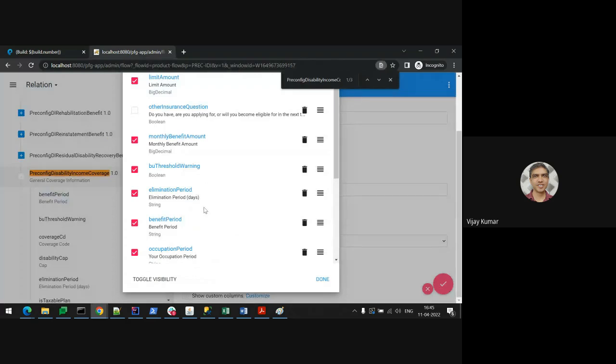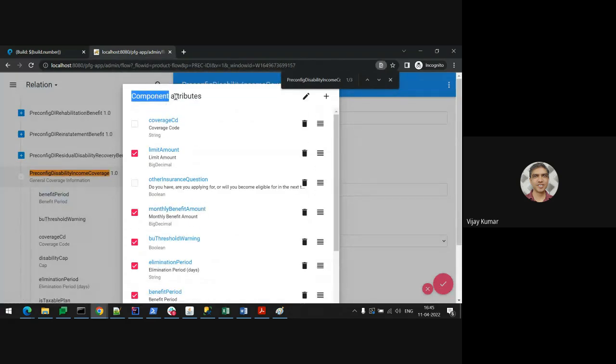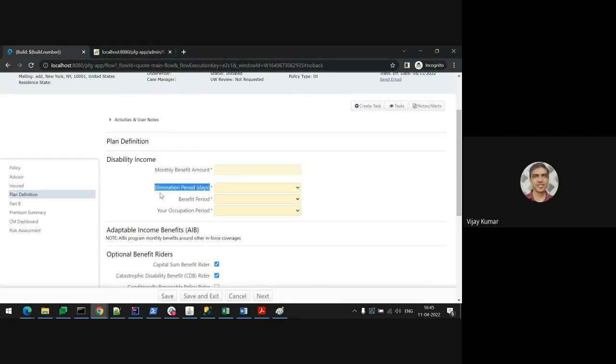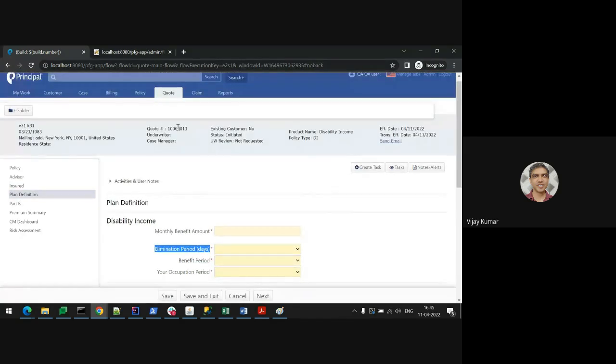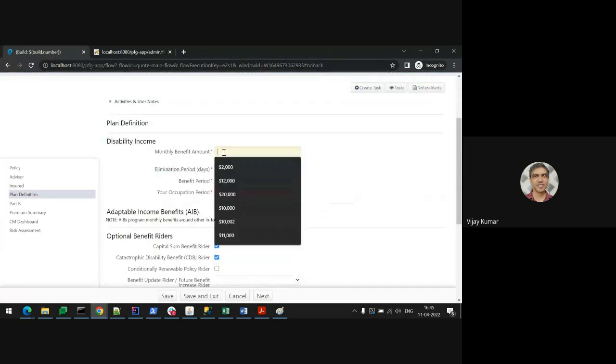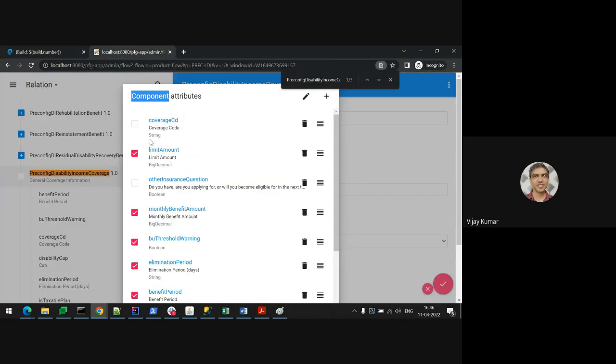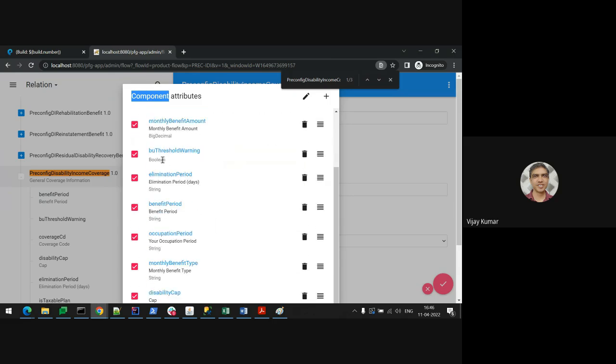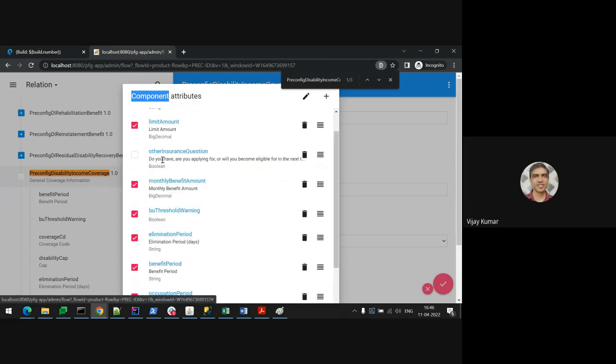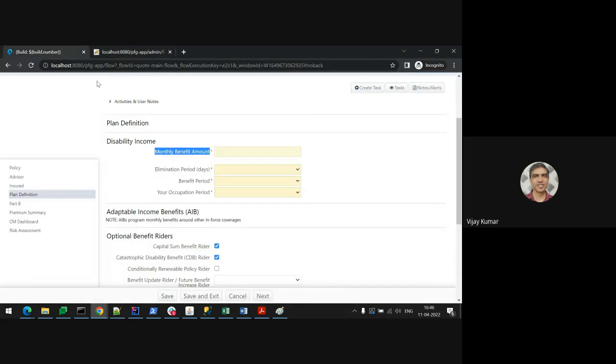Okay. Any questions so far? A component is nothing but a set of attributes, where at the end of the day we are going to capture data from the customer, right? So this could be used to show the customer that we need to know your monthly benefit amount before we can go ahead and issue this insurance. Okay, all these attributes I can define under my component, and those will start appearing here.